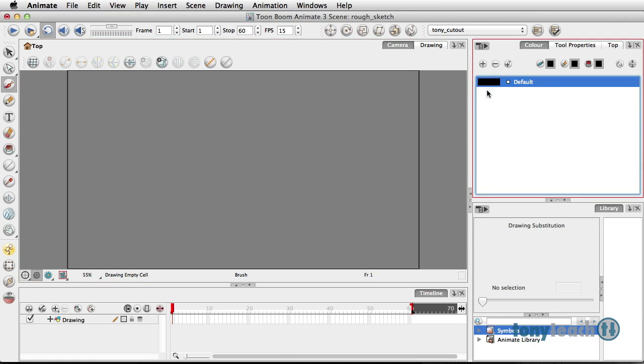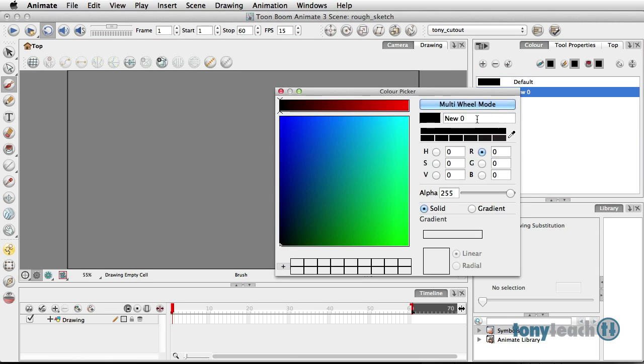And by default, we have this simple black. I'm going to add another color for my sketch. I'm going to simply double click and let's change the name to Sketch. For red, I'm going to type in 60. Green is 165 and blue is 255. And this is just a generic blue that I like to work with. And I'm also going to drop the alpha down to about 160 or so.